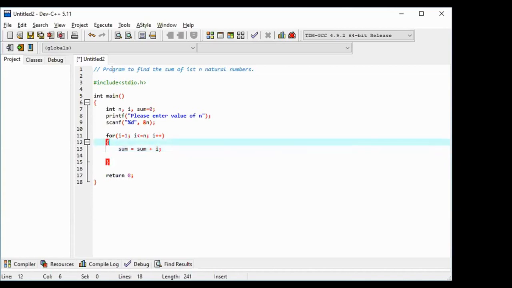Then next time the loop will continue and i will become 3, and the previous value was 3. So 3 plus 3 is 6, so sum will store 6. This is how we solve such problems. This is a common way: we write a variable on the left hand side and the same variable on the right hand side, then add or multiply something so that we get the desired result.